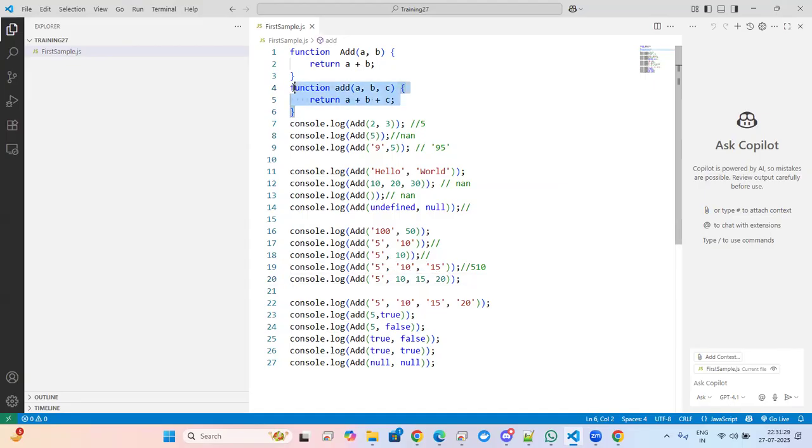Let me check here. Okay, A should be capital in the next function. Now, if we keep both functions, add(a, b) and add(a, b, c), then this is overloading, correct? When we check the parameters, it goes to the function that matches the parameters in overloading.